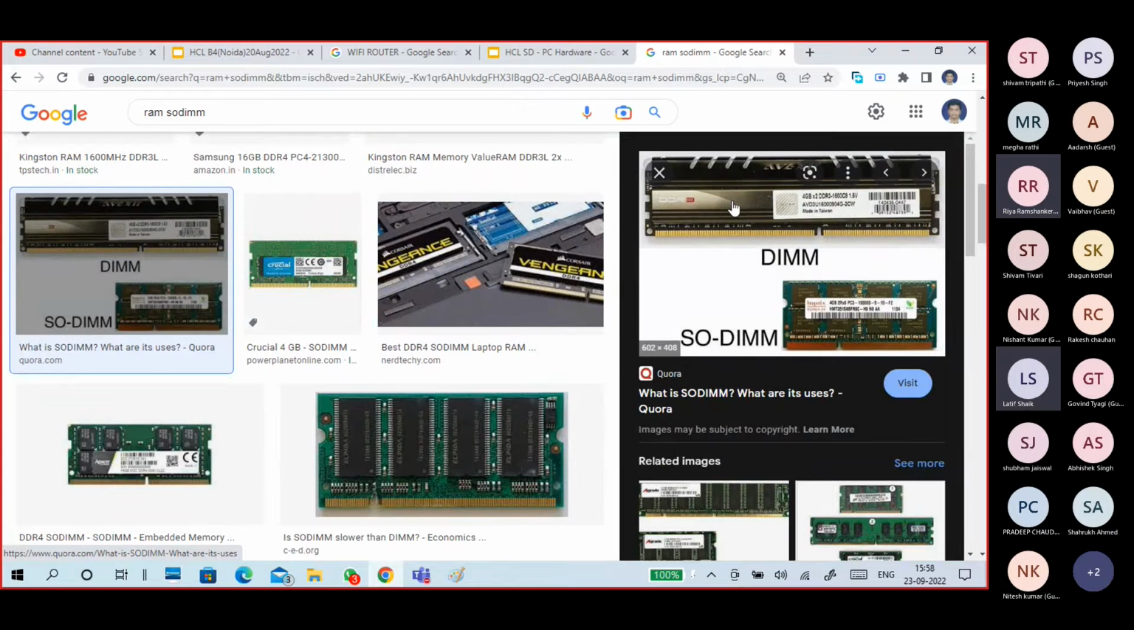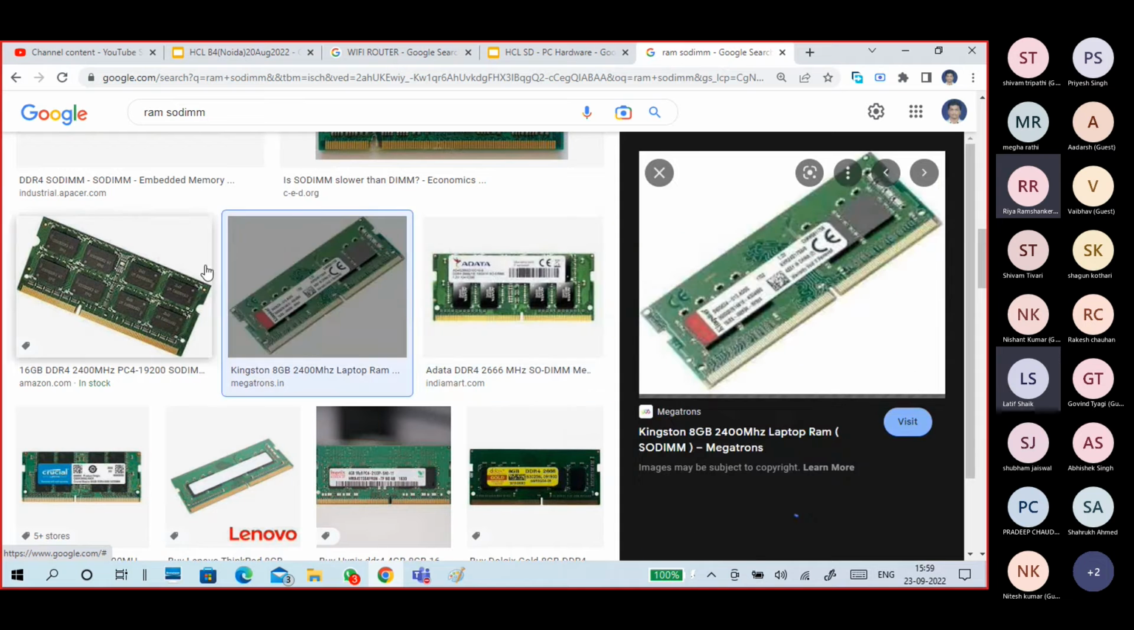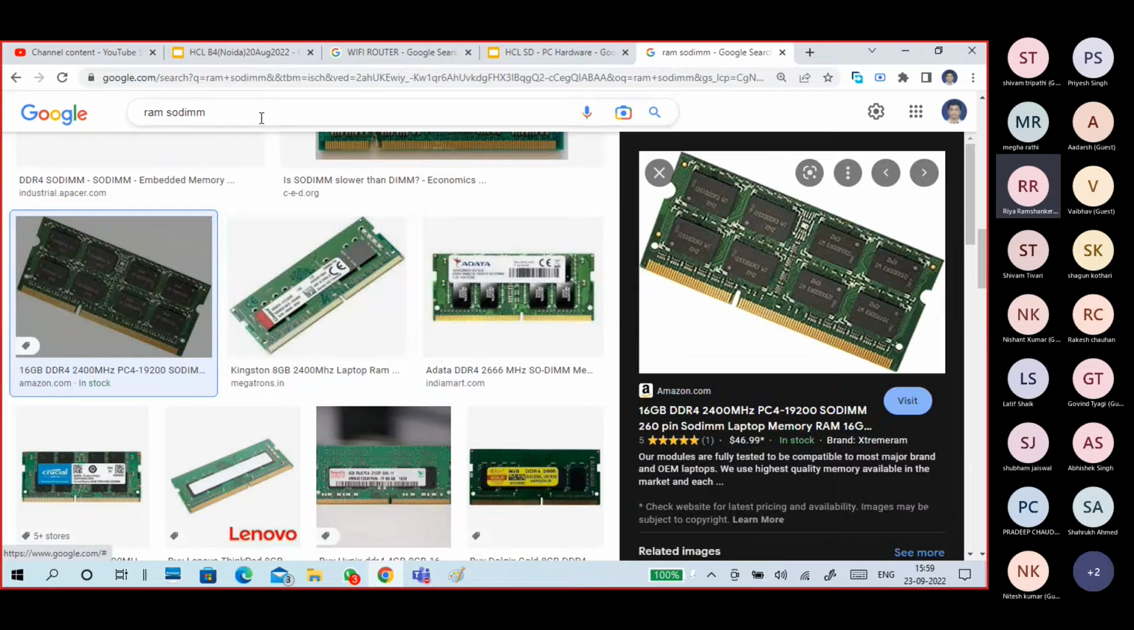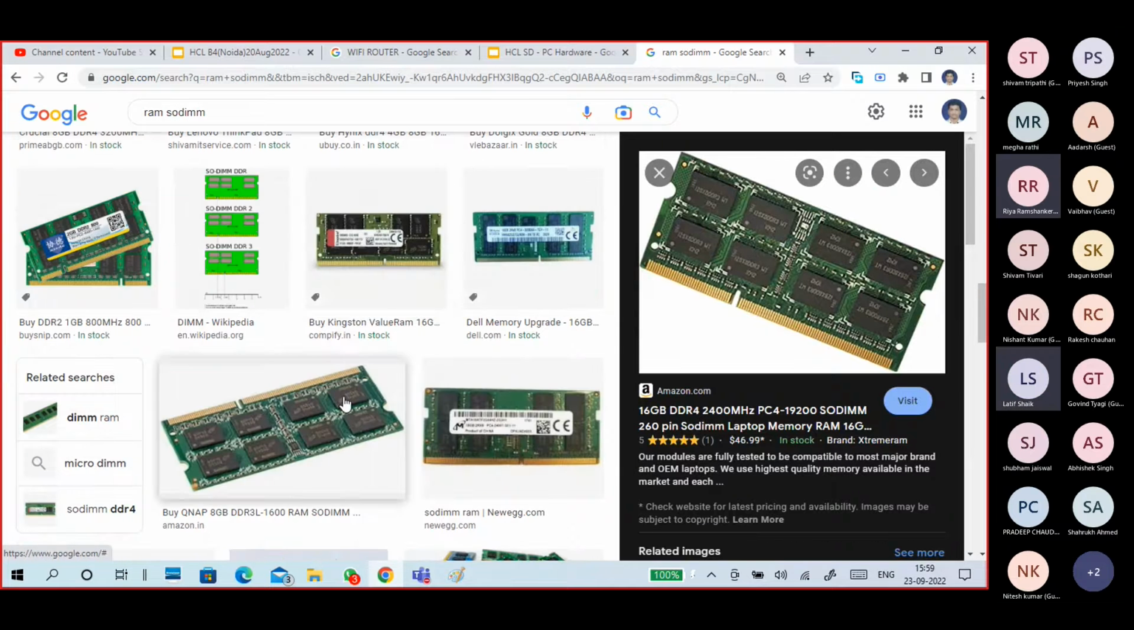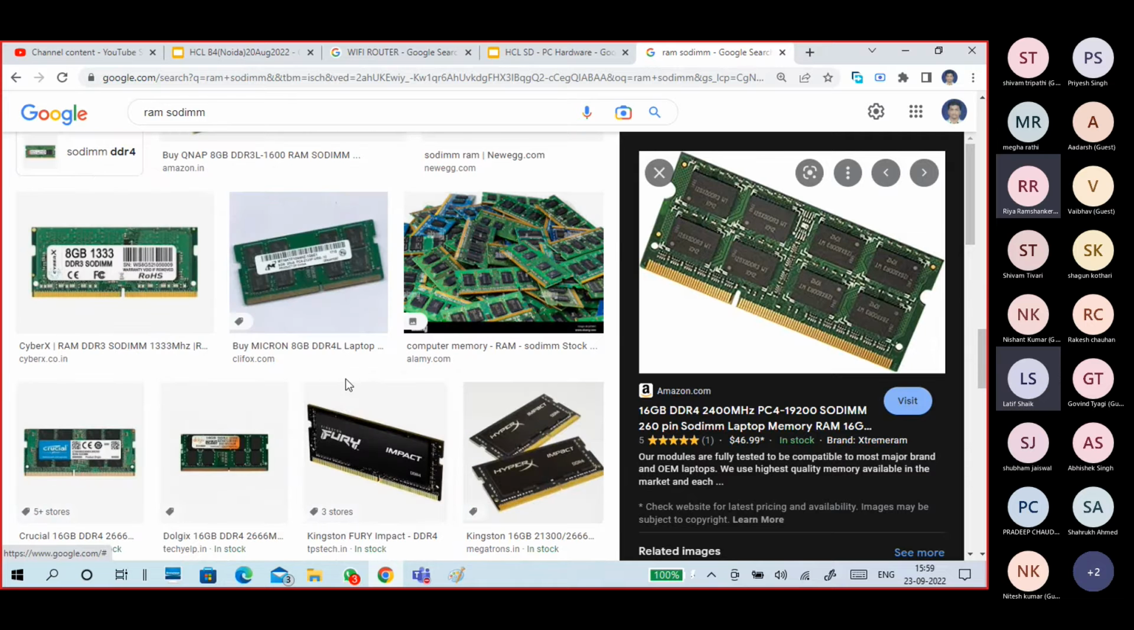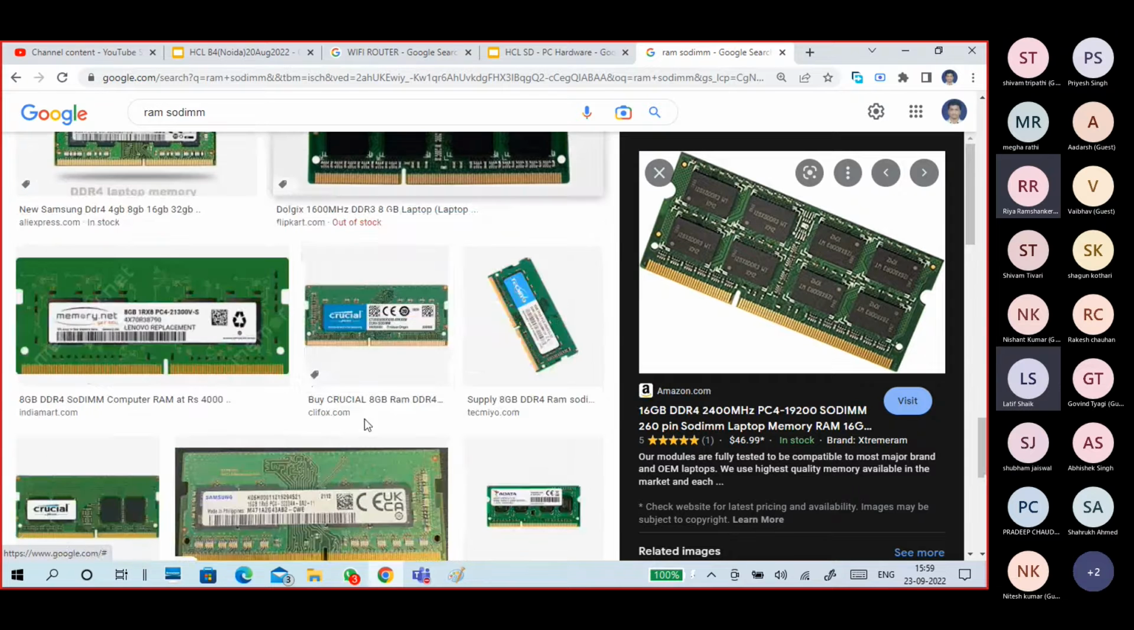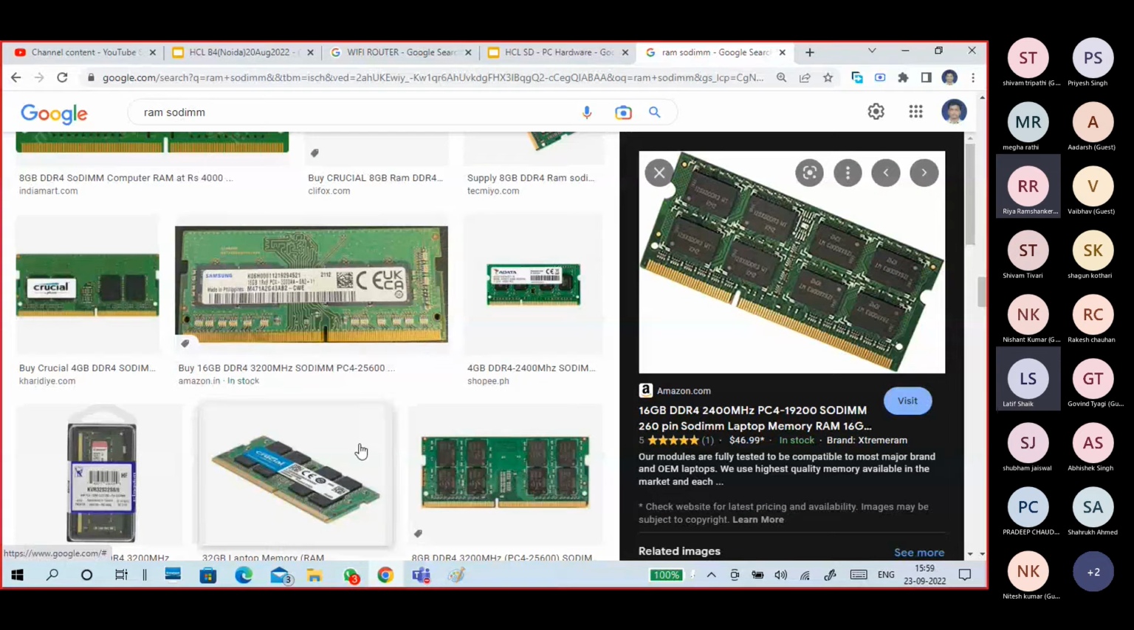The first one is the DIMM package, regular RAM, like a desktop RAM. SODIMM is for a laptop. Okay, SODIMM is for a laptop. These are the laptop RAMs, while the regular DIMM packages are for desktops.